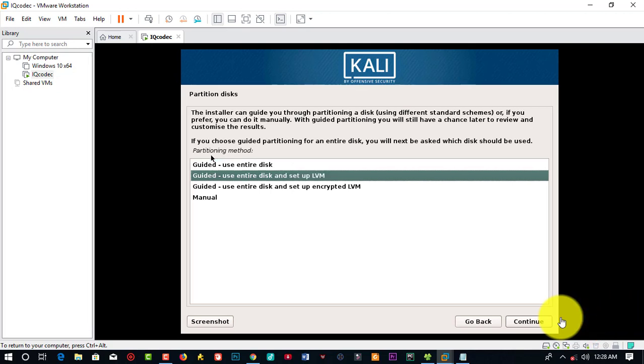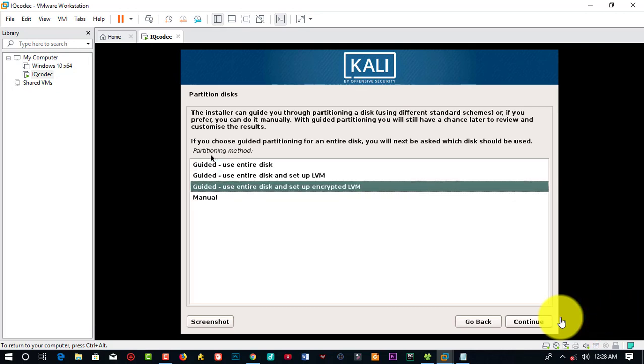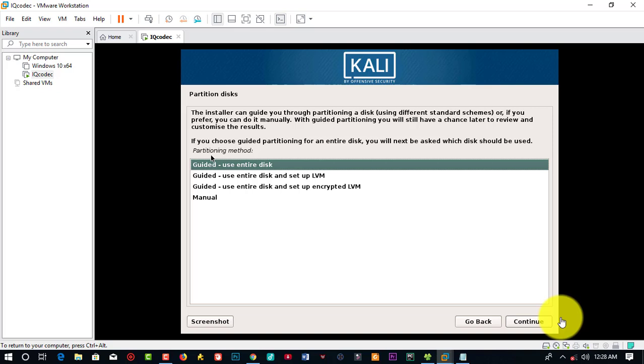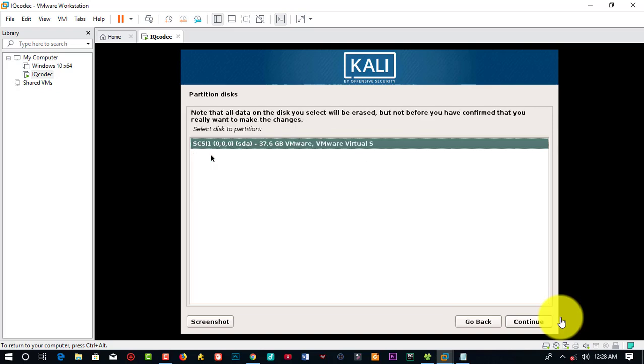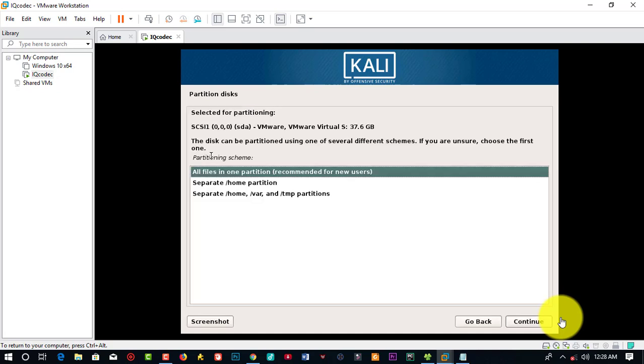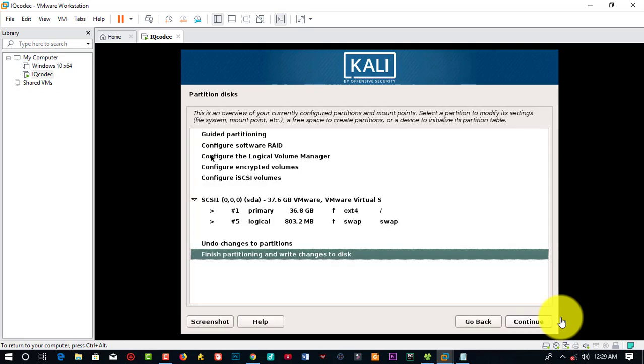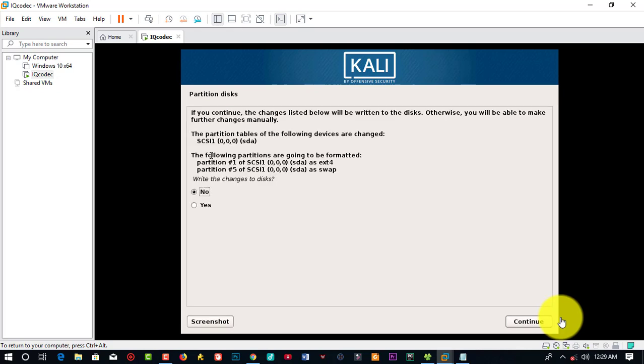Okay, so in this section, what you are going to do is use the entire disk. So that's done. You can see I'm going to use the entire disk for this operation. So please take note to choose the entire disk option at this stage. Okay, so I'm going to choose all files in one partition. So yes. Okay, finish. Let us start writing changes to the disk. So I'm going to go to yes.